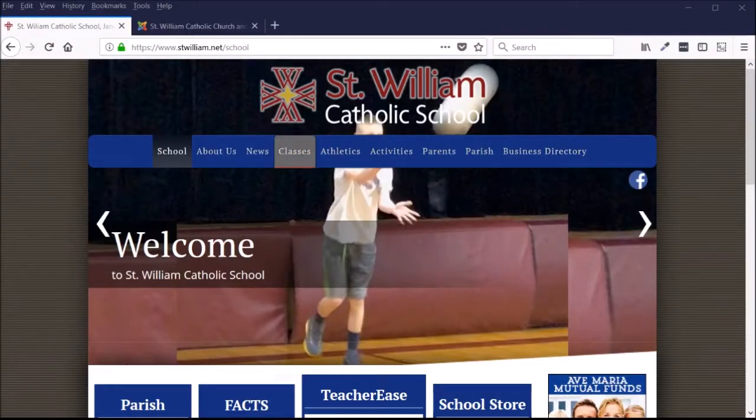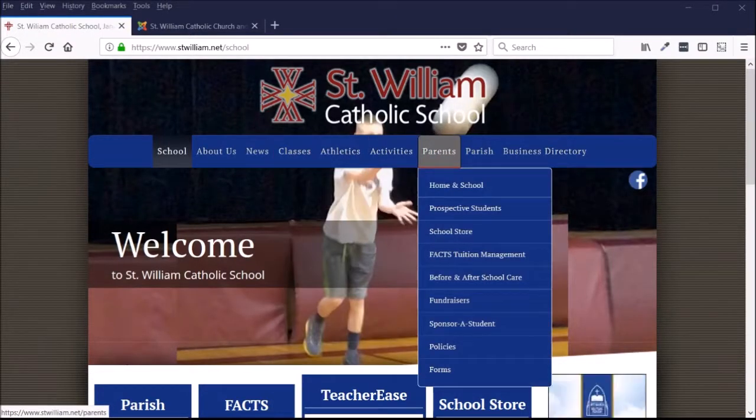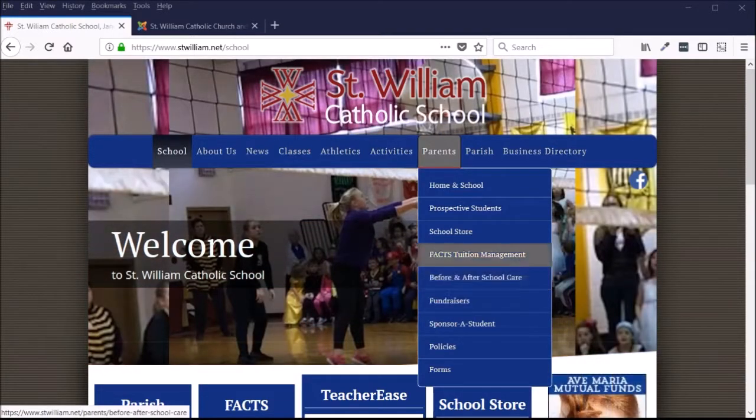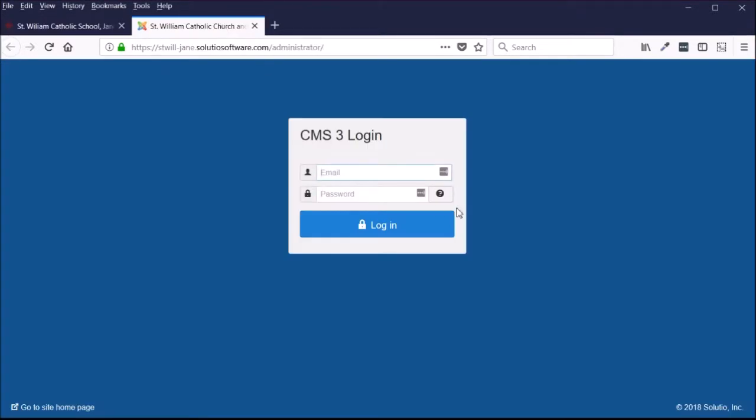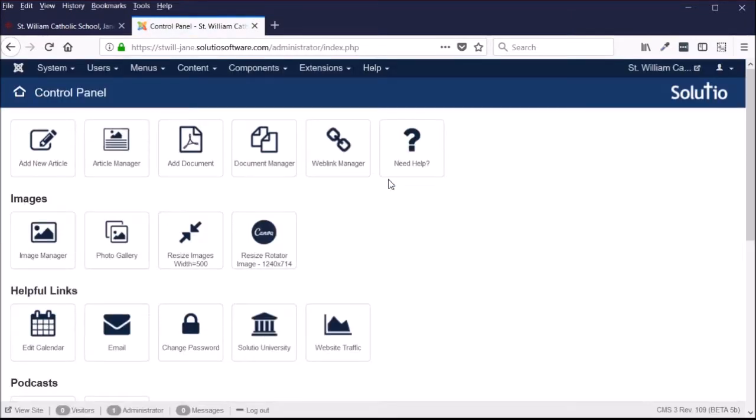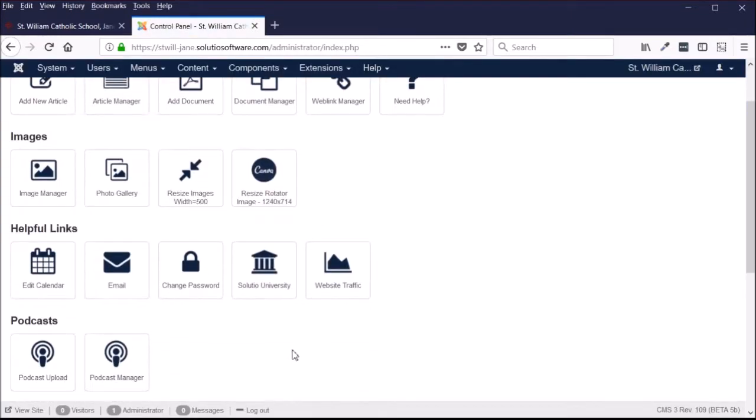Add a new page to this website. Under Parents, I'm going to add a page for Wraparound, and this is how I'm going to do it. When I want to log in to the back end, the first task is to create a new category.